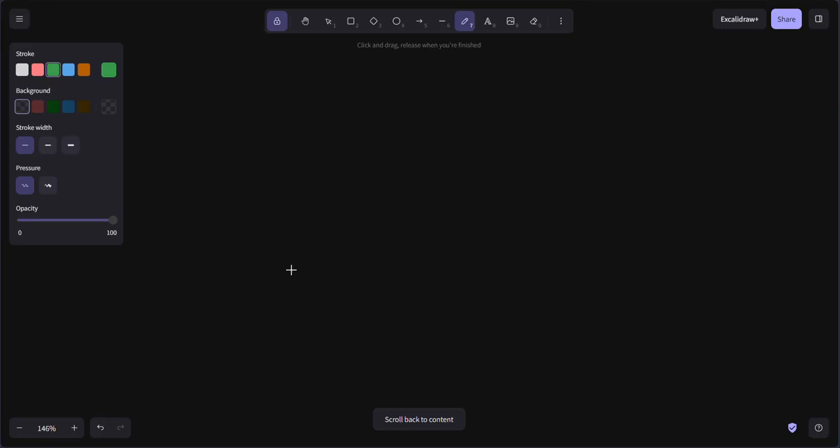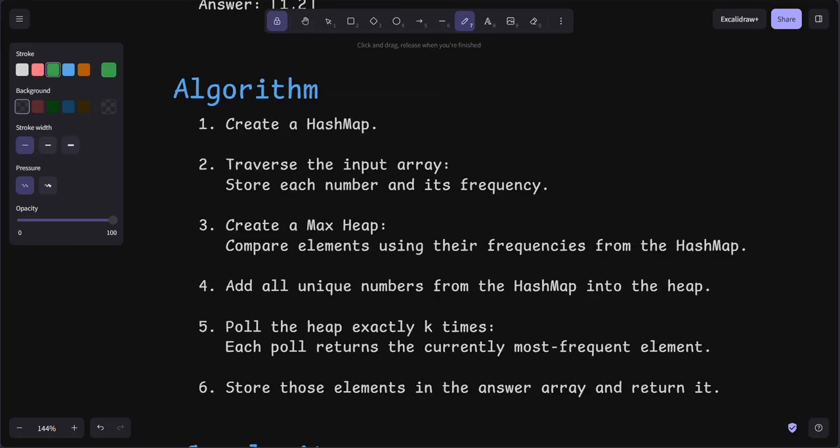Now let's move on to the algorithm. Here in the algorithm part, firstly we have to create the hash map to calculate the frequency. Let's start coding.